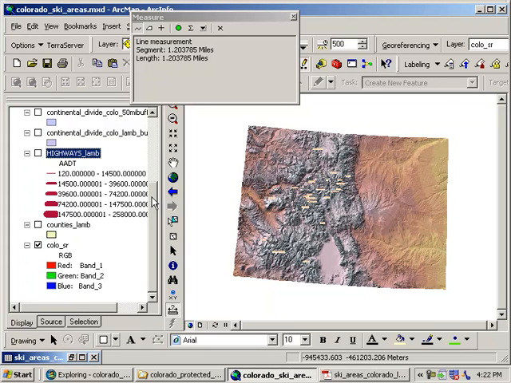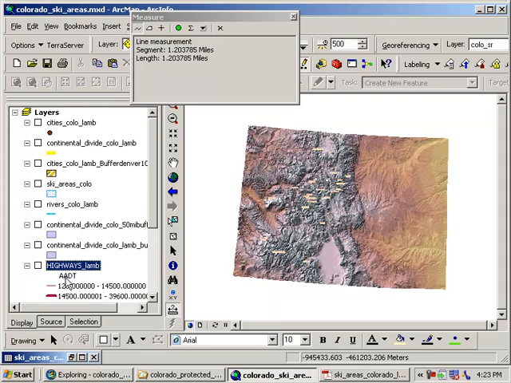The shaded relief is a 200 meter resolution image from nationalatlas.gov, which I clipped to the state of Colorado. The highways came from the Colorado Department of Transportation, CDOT. The rivers came from the Colorado Division of Water Resources. Let's take a look at those rivers and highways briefly.